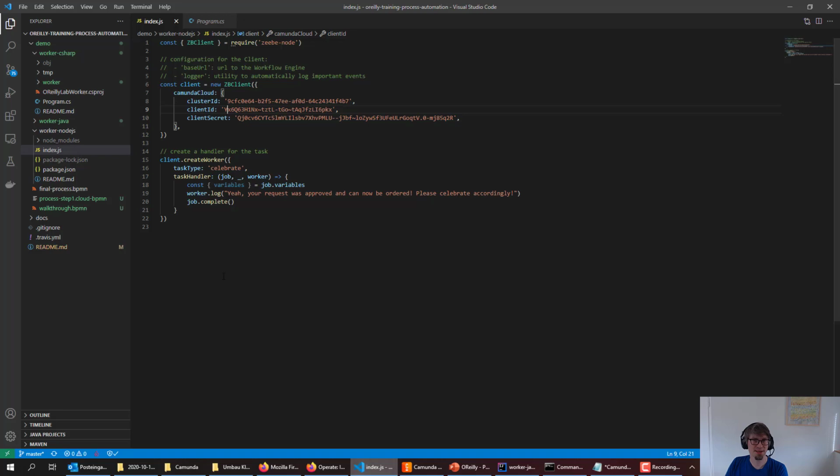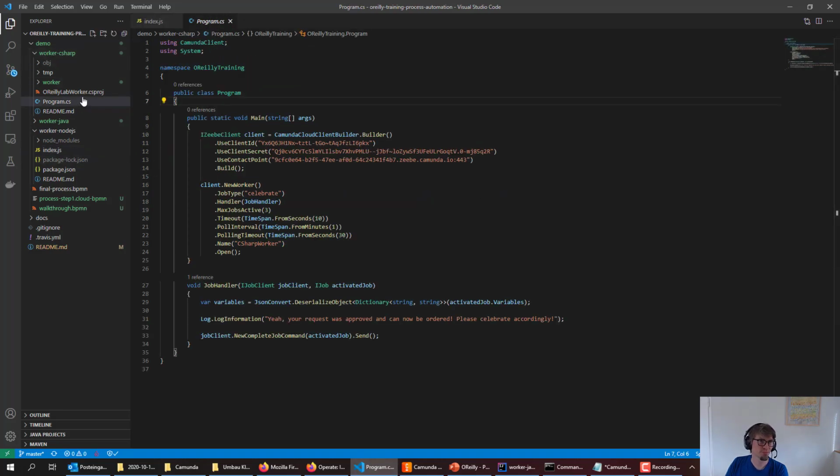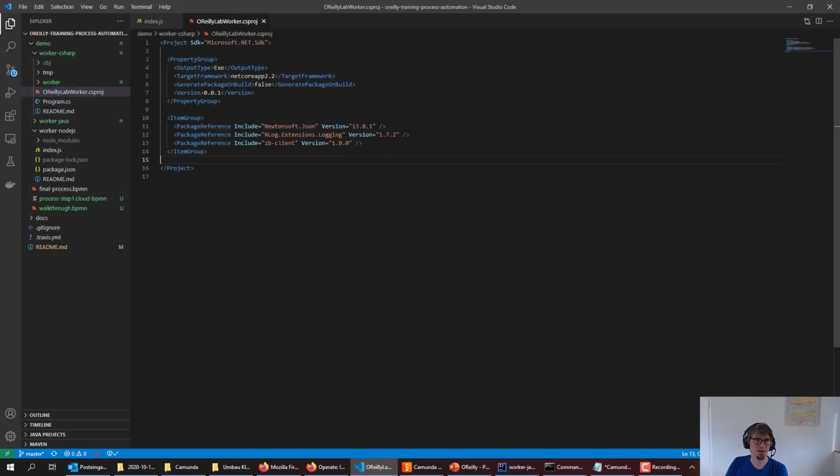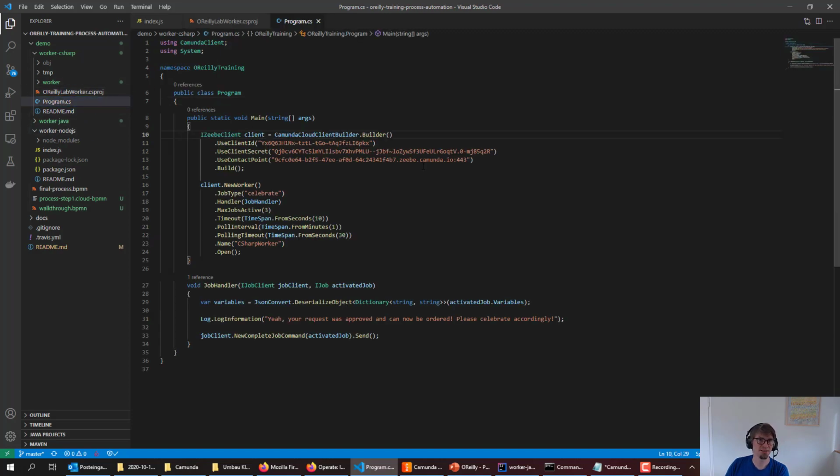You can do the same thing in other programming languages. So for example, if we look at C#, same idea. There's a client you can use. It's a NuGet package. And then you basically can connect to Camunda Cloud. Again, you use the credentials we have, create a new worker to celebrate, and then you pass in the handling code, and the code is more or less exactly the same as what we did in Java. So not a big difference here.